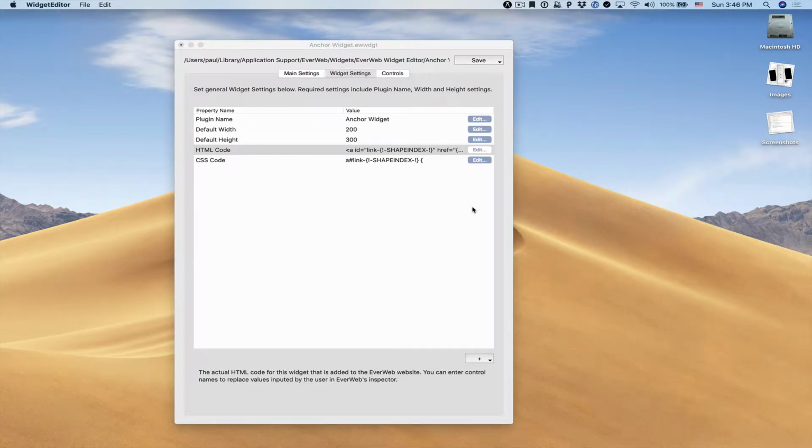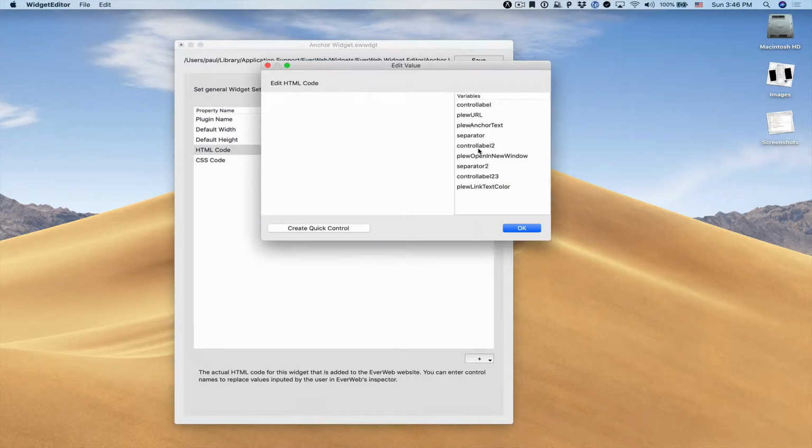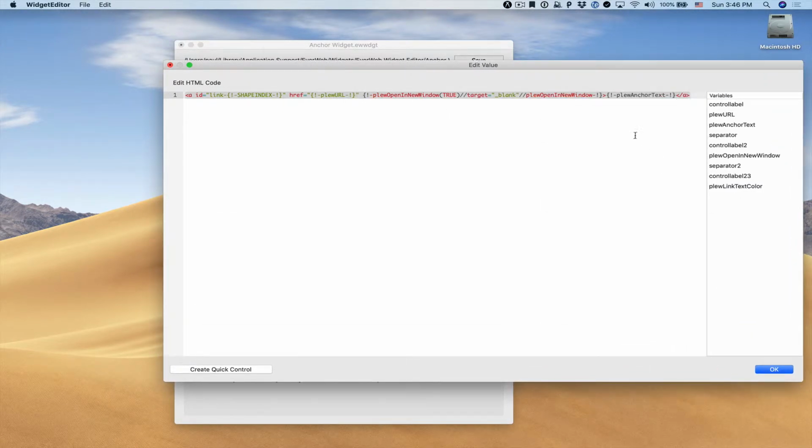In this tutorial, we're going to look at a slightly more advanced if-then statement using a text field instead of a checkbox as we did in a previous video. What we're going to implement now is a tooltip for our link. That means when a user hovers over the link, they'll see a description of what the link could be. We do that by modifying our HTML code and using the title attribute.